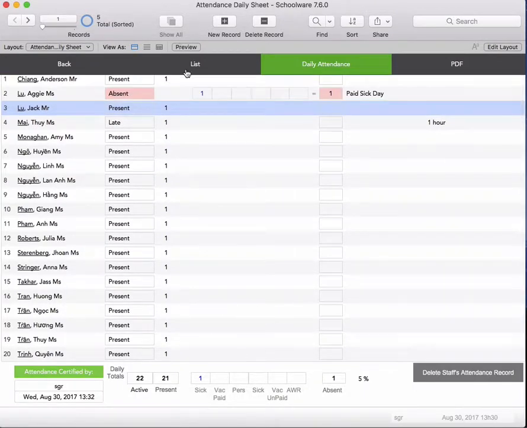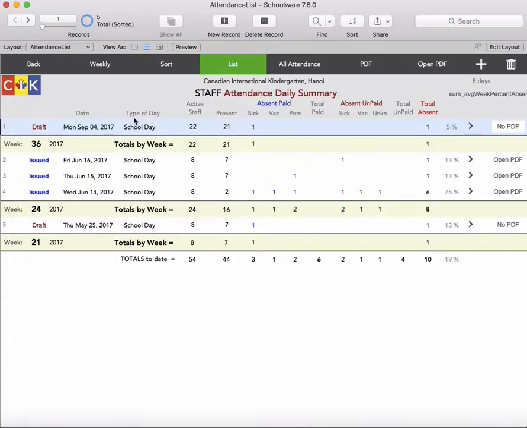So now I can return to the list, and you'll see this new date at the top. It's in draft. I haven't emailed it to anybody yet. It's for Monday, September 4th. It's a school day. We had 22 active staff. 21 were present. 1 was sick. And that's in a nutshell. I should have done the PDF, but I just wanted to get that to you.